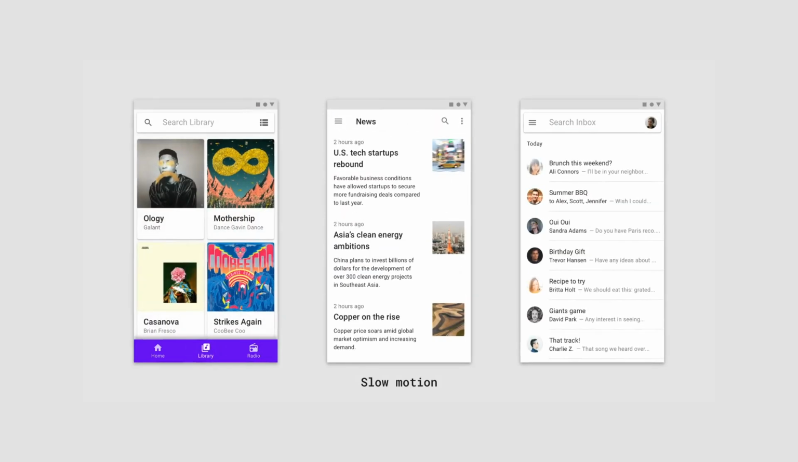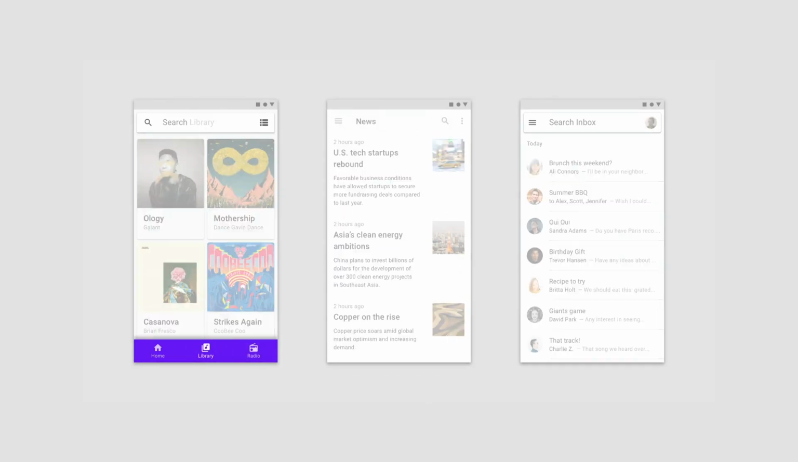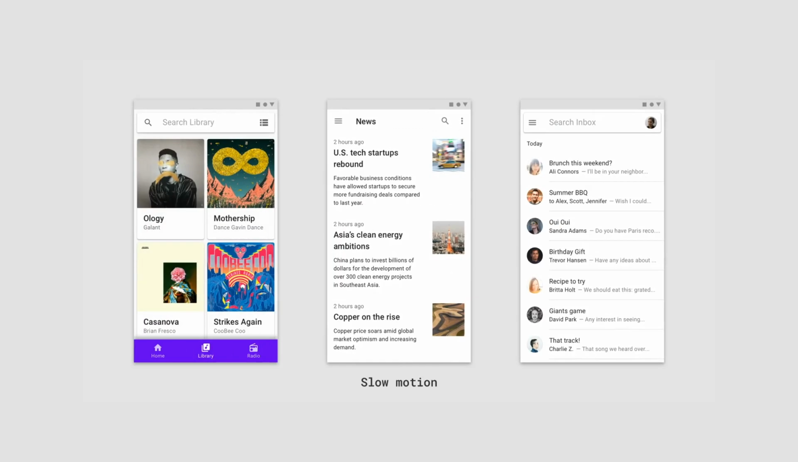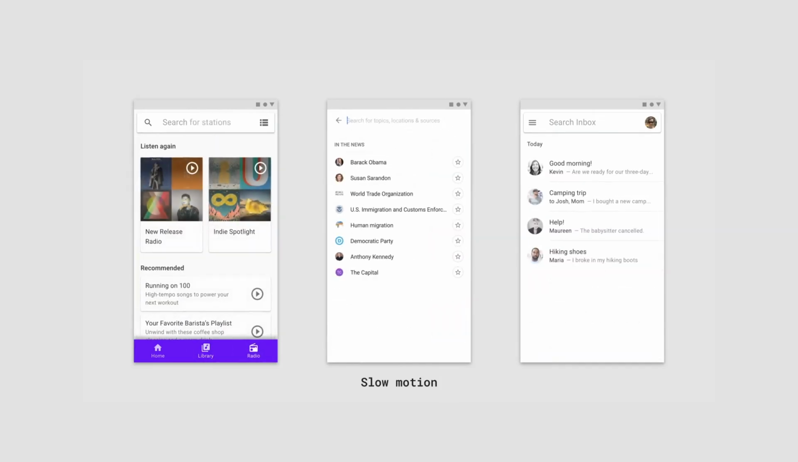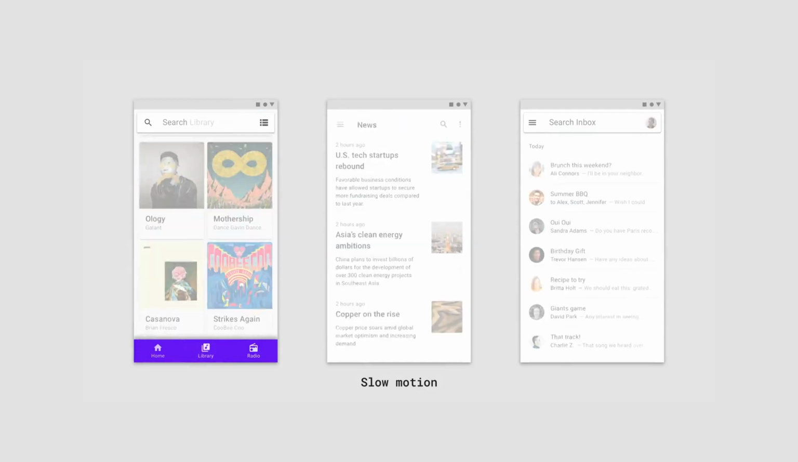Destinations in the bottom navigation typically are not strongly related to each other, so this fade-through pattern doesn't mislead users into thinking that they can swipe horizontally between destinations. Now let's look at how to implement the fade-through pattern on Android. Setting this up is nearly identical to implementing the shared axis pattern.